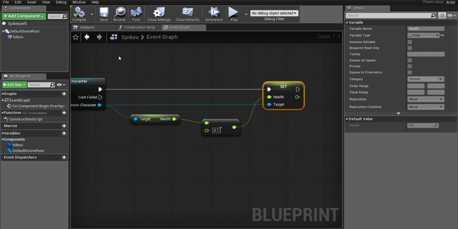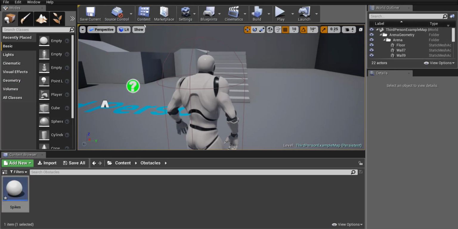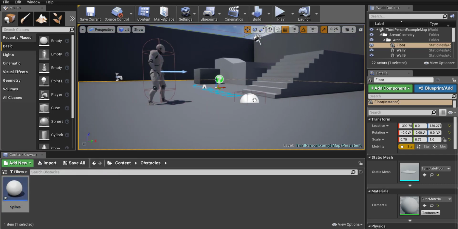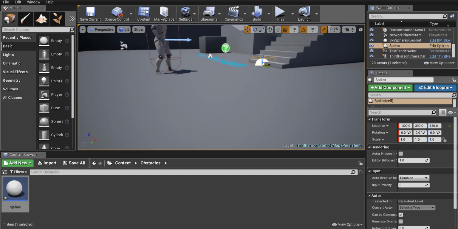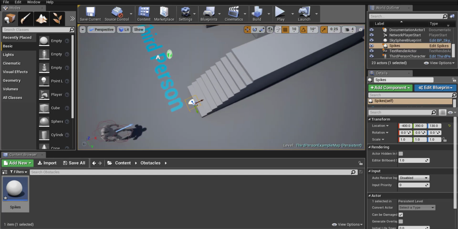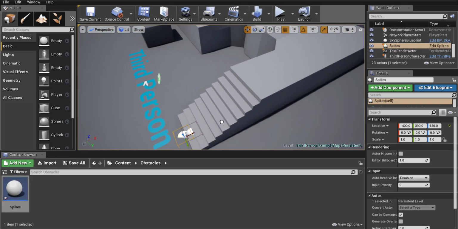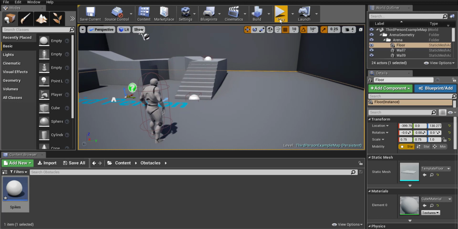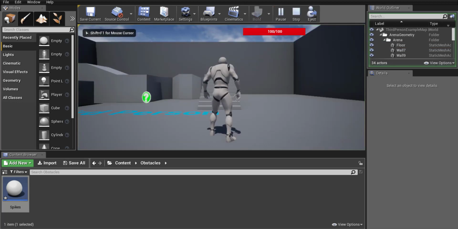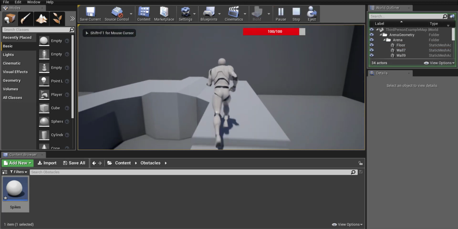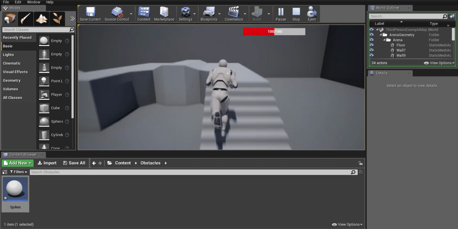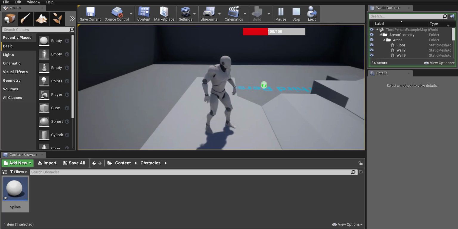Okay, so I'm going to compile that, close out of this, and we're going to throw on a couple of these spikes over here. I'm just going to put a spike right at the staircase over there, as well as maybe another spike over here. They're going to currently appear invisible, but they are there. You just have to trust me on that. And I'm going to run over, and you can see when I run over the objects, I take damage, until I have no more life left.